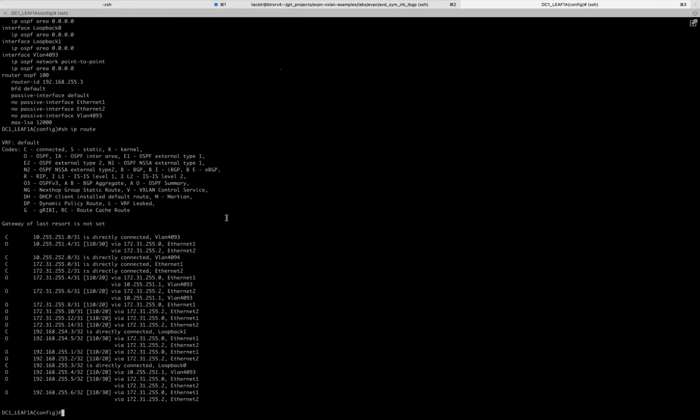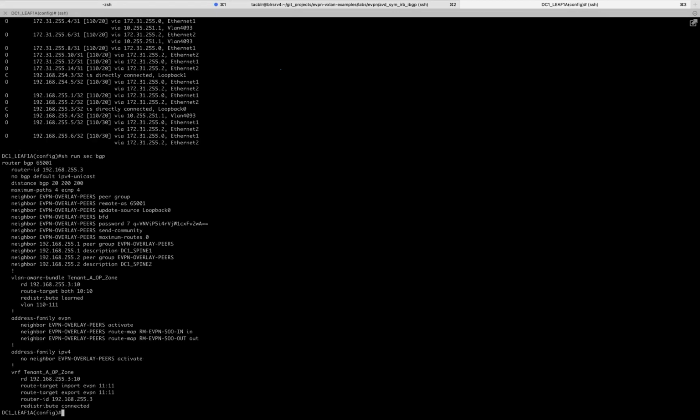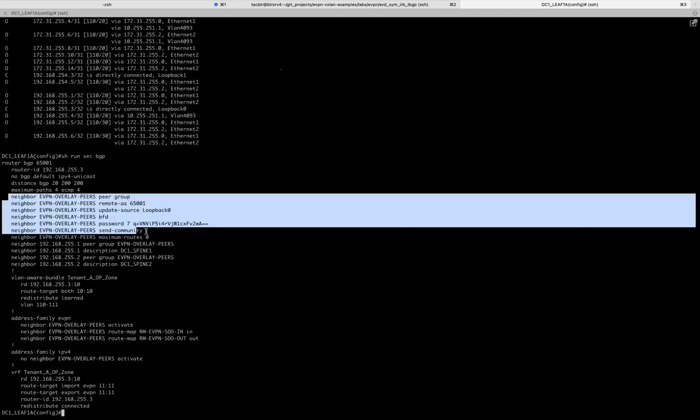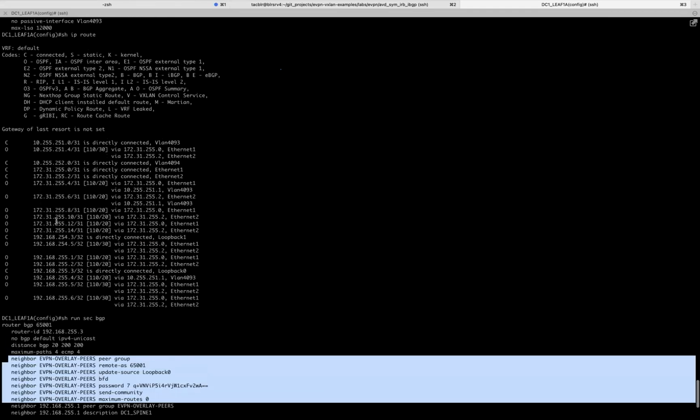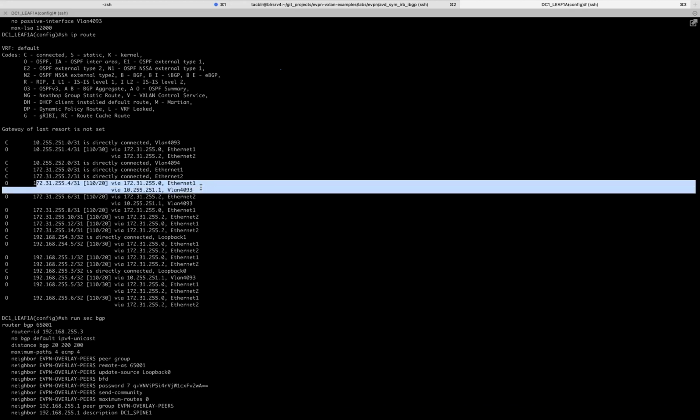Now let's check the BGP configuration. In BGP, we have EVPN neighborship. Can you scroll up? I just want to check the spine. Okay, .4 is reachable by Ethernet 1 and VLAN 4093.